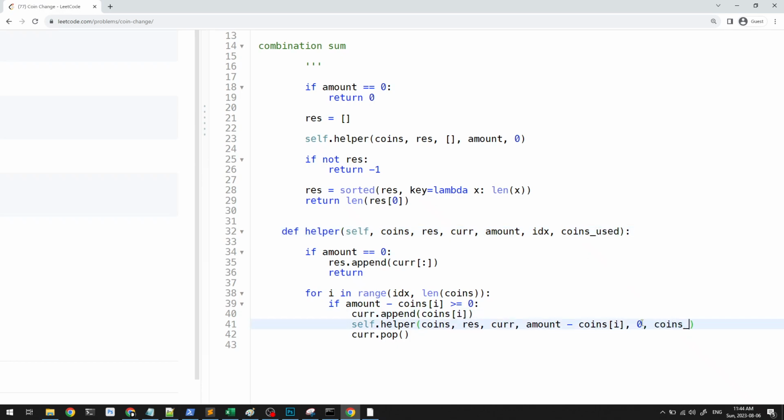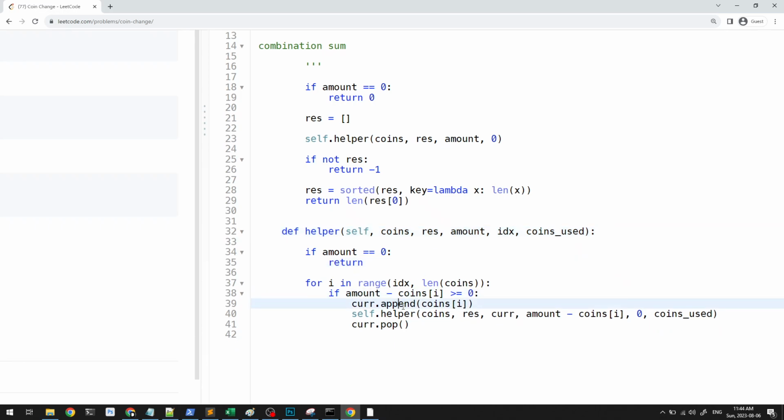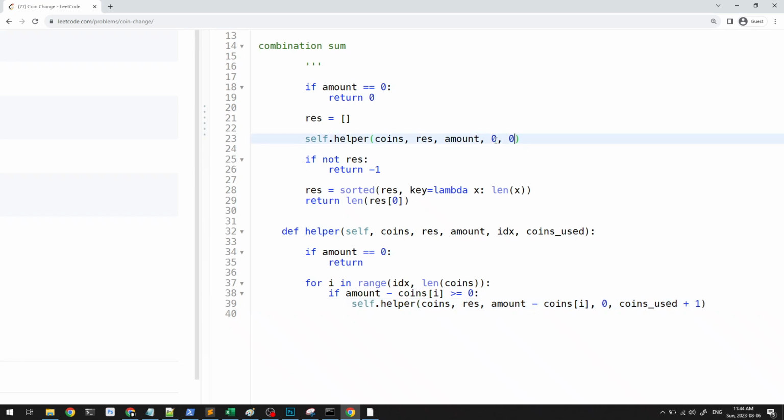Coins used. And so I can actually go ahead and remove cur. It'll clean this function up quite a bit. So I'll remove cur here, here, here, and here. Now what do we need to do? Well, now coins used, we need to increment this by 1. So actually here, we need to say we've used 0 coins at the start. And now if amount is 0, then I just want to return coins used.